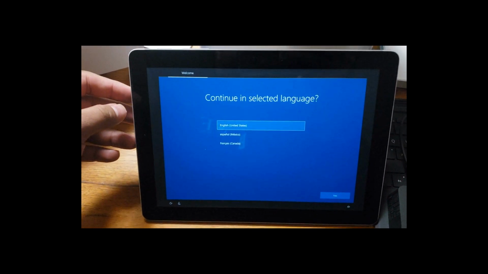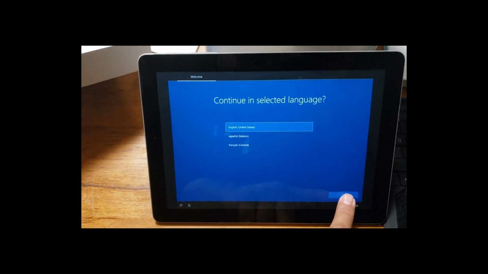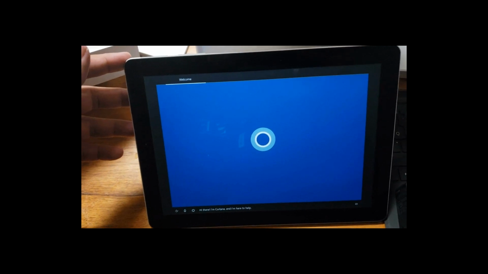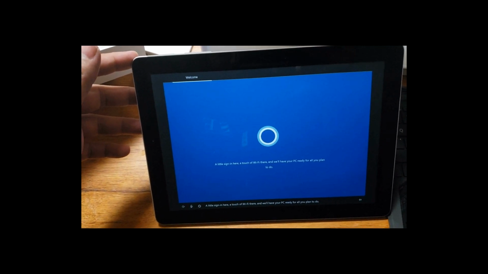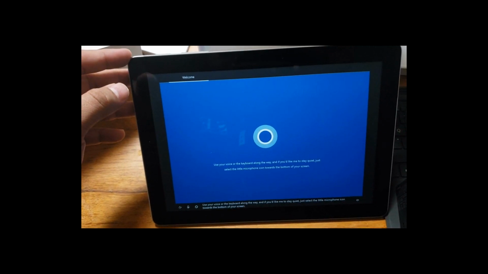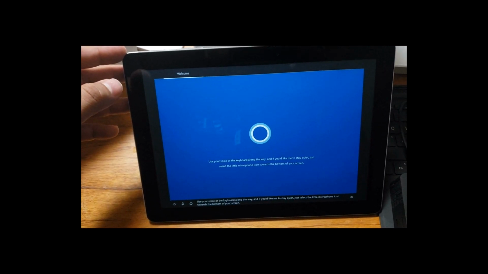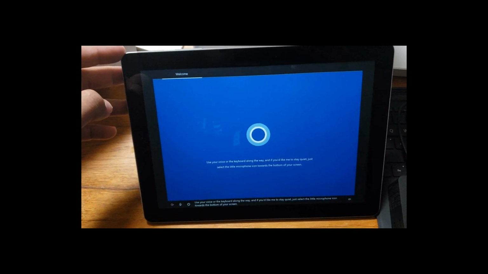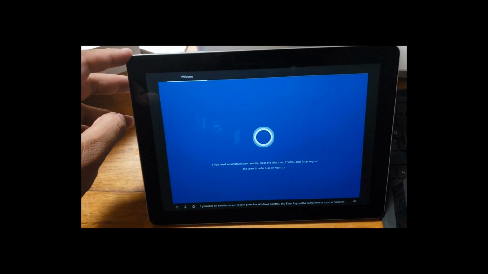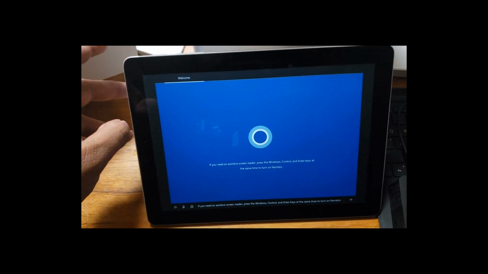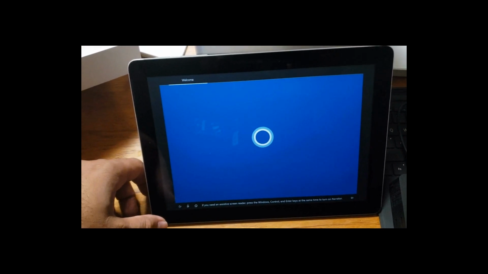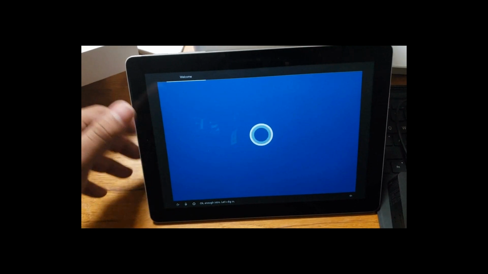So this is the first setup. I'm going to choose English. To help. A little sign in here, a touch of Wi-Fi there, and we'll have your PC ready for all you plan to do. Use your voice or the keyboard along the way, and if you'd like me to stay quiet, just select the little microphone icon towards the bottom of your screen. If you need an assistive screen reader, press the Windows, Control, and Enter keys at the same time to turn on Narrator. Okay, enough intro. Let's dig in.